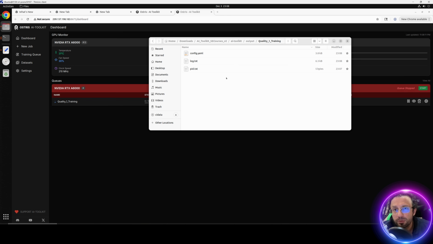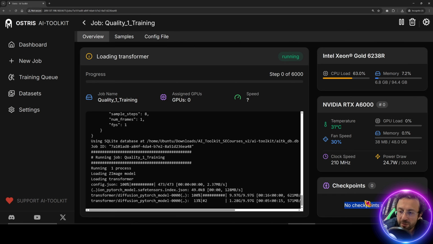To download from here, I can use my Jupyter Lab notebook, or you can use Google Drive, OneDrive, or you can use the ThinLinc client. However, it would be very slow. So probably downloading these checkpoints from here will be the fastest way to download. Let's wait until the training begins so we can see the speed.